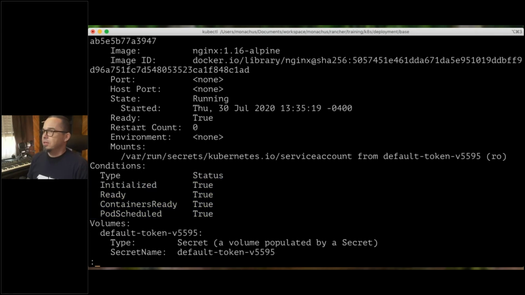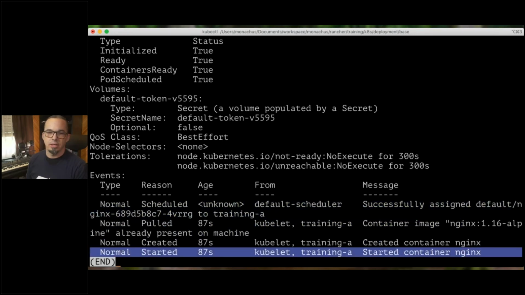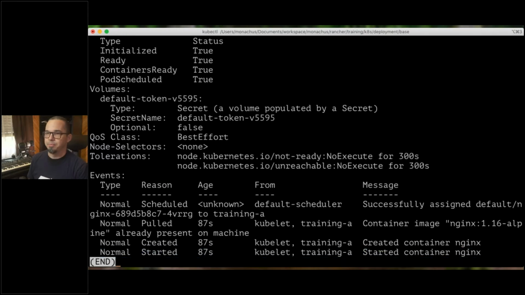But down at the bottom, there's a cool thing for events. These are a list of events, the list of everything that's happened to this resource since it was born into the cluster. You can see that it was assigned to a node, the image already existed, it was created, and the container was started. If there's ever anything wrong with a workload inside of Kubernetes, you want to go and look at kubectl describe and look at the events to get some troubleshooting information.